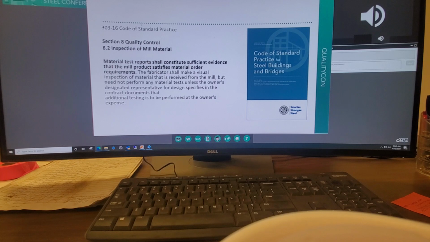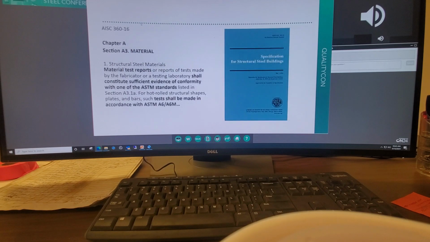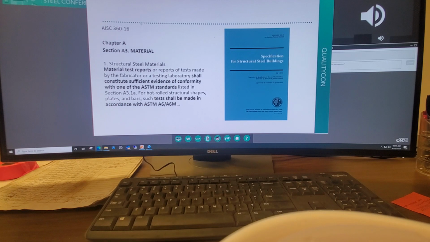AISC Specification for Structural Steel Buildings, 360, Chapter A, Section A3, under materials, says that structural steel material test reports or reports of tests by the fabricator or testing laboratory shall constitute sufficient evidence of conformity with one of the ASTM standards listed in Section A3.1a. For hot-rolled shapes, plates, and bars, such tests shall be made in accordance with ASTM A6.